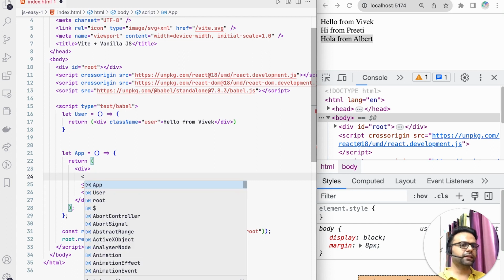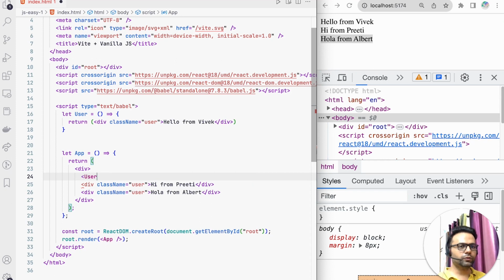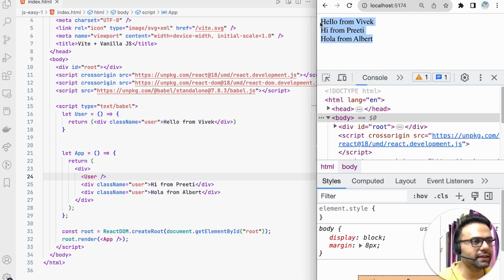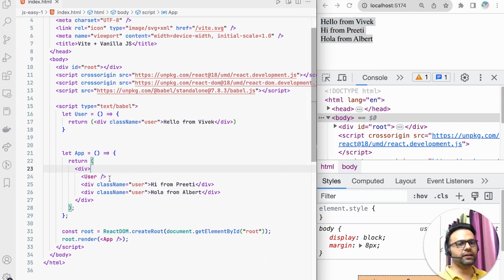I open the curly bracket, I open the angle bracket, use user just like any other HTML element, and close the tag. And if I save it, friends, you see that we have the exact same result. But what I have done is I have moved the code from here to a separate React component called user, and then I'm using that user component here. Very important fundamental React concept, right?